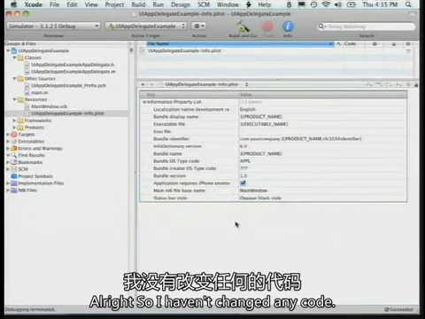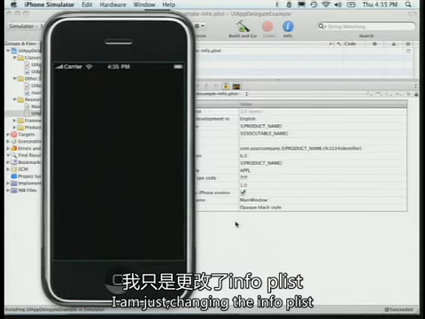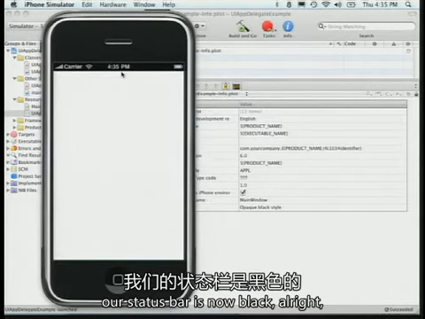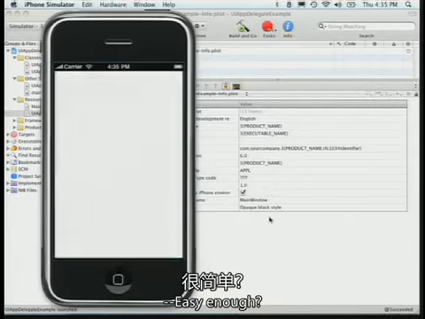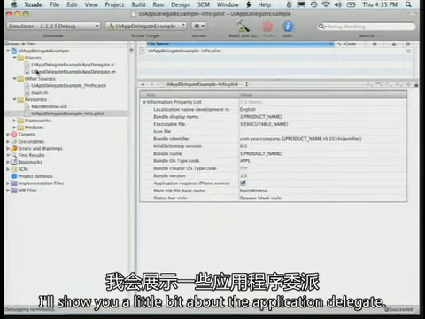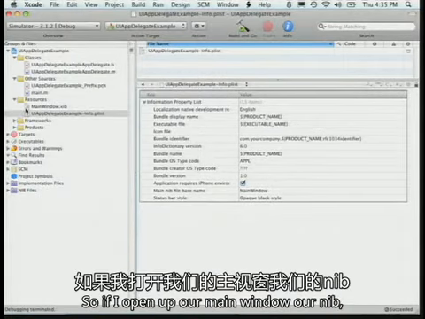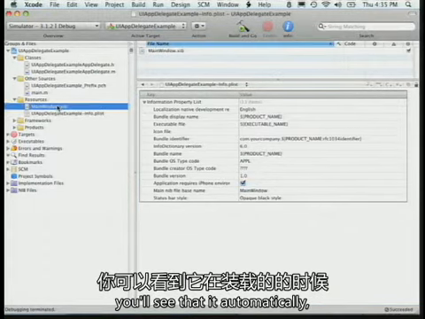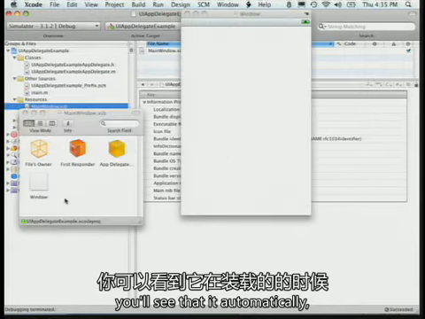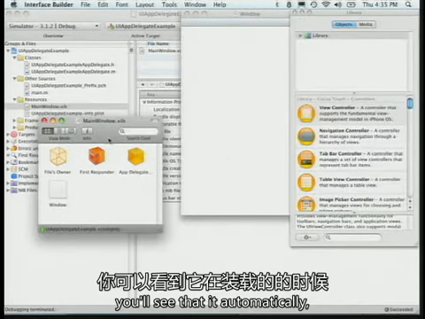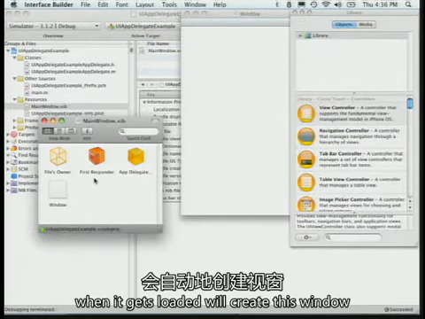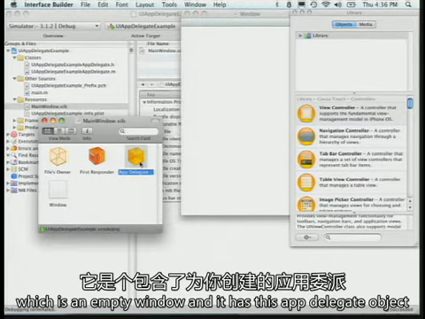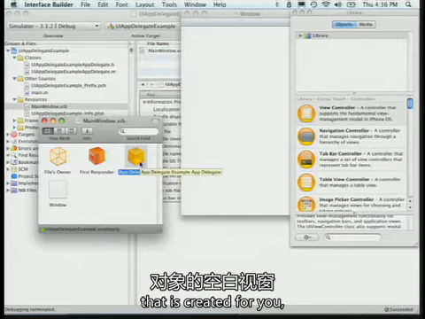All right, so I haven't changed any code. I'm just changing the info plist. When I relaunch, you'll notice up here, our status bar is now black. All right, easy enough. I'll show you a little bit about the application delegate. So if I open up our main window, our nib, you'll see that it automatically, when it gets loaded, will create this window, which is an empty window, and it has this app delegate object that it's created for you.